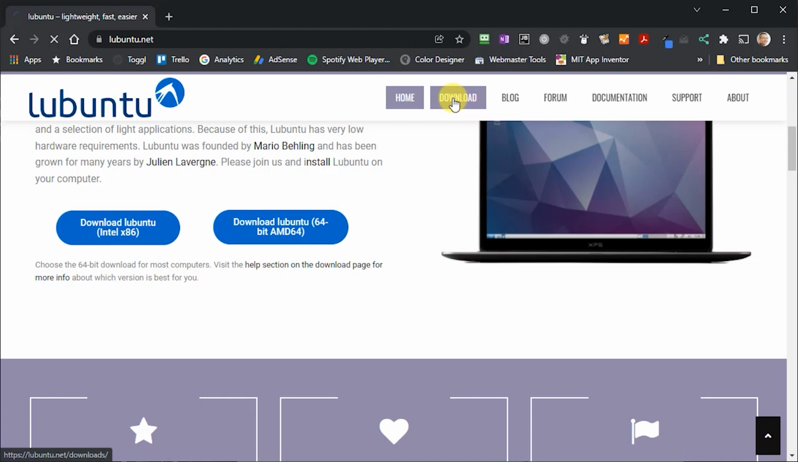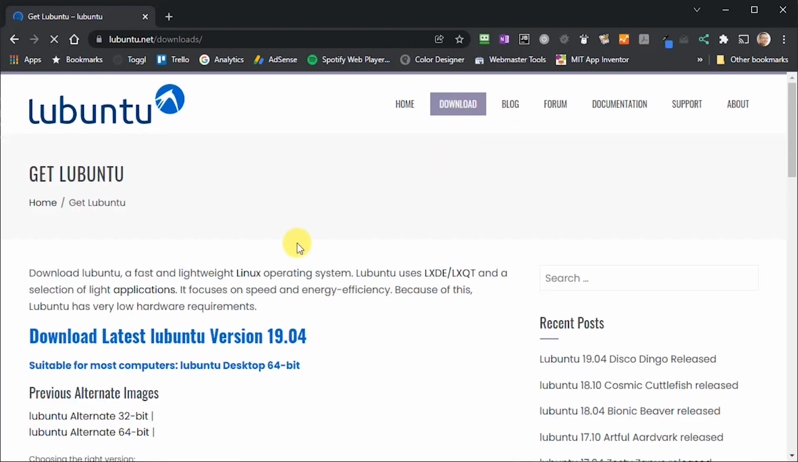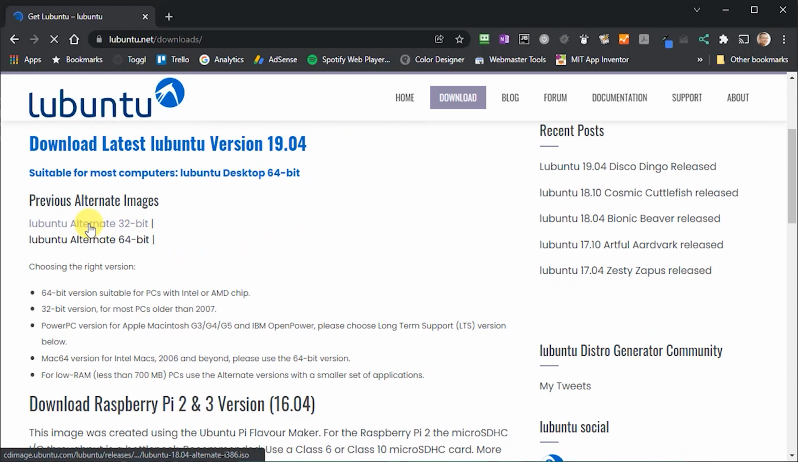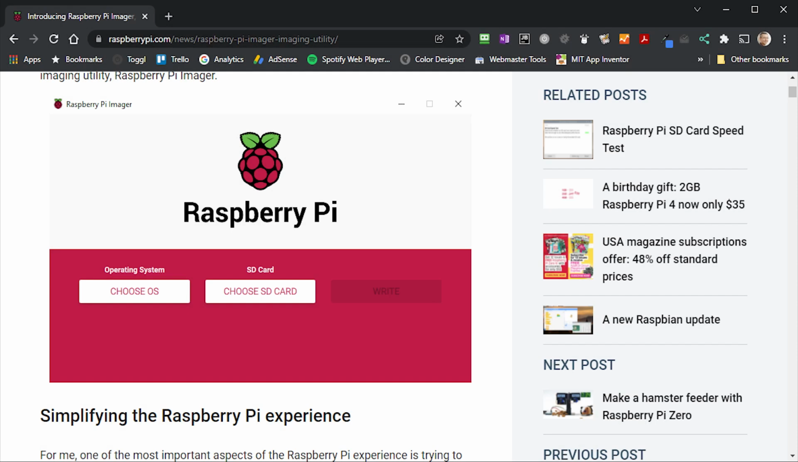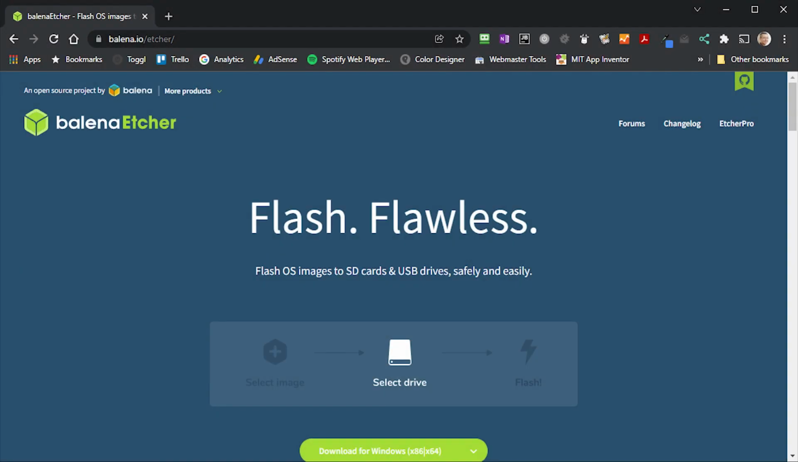If you head over to the main Lubuntu website, you'll find that the main download is for the 64-bit version. Now, my EeePC running on this Celeron M353 only has 32-bit architecture. So when you are downloading for your own laptop, do make sure you check what sort of hardware specs you have and make sure that you get the right download version. Once that's downloaded, you simply need to burn it onto an SD card or a USB stick. Both the Raspberry Pi Imager app and the Balena Etcher app make this process very simple.